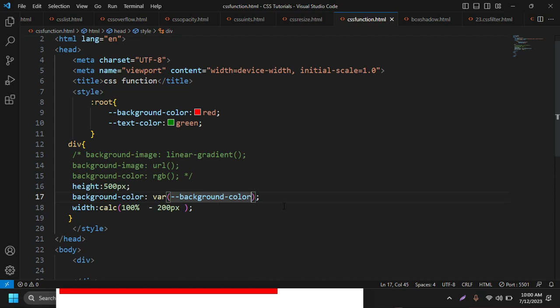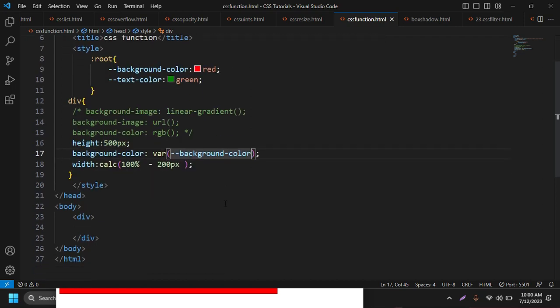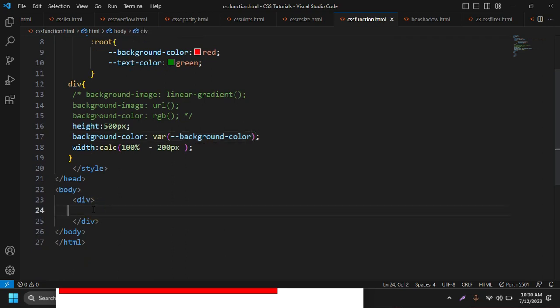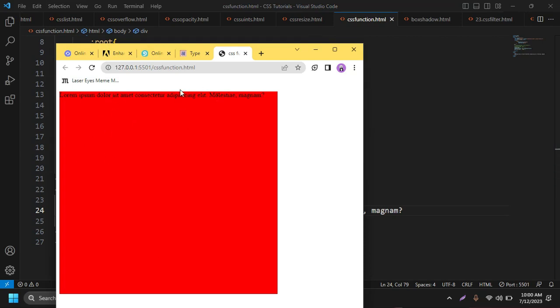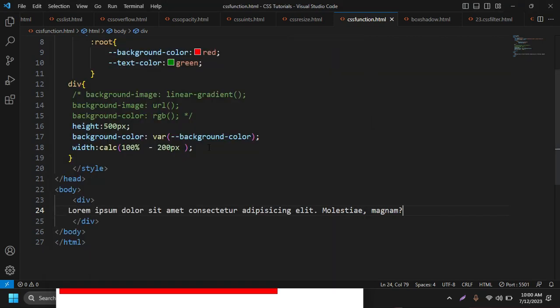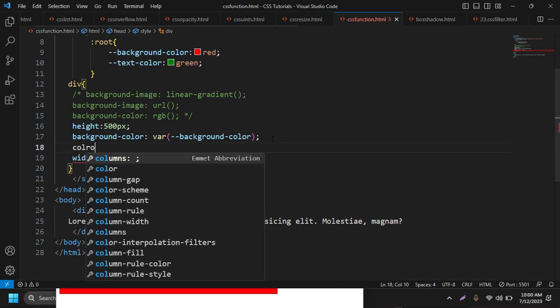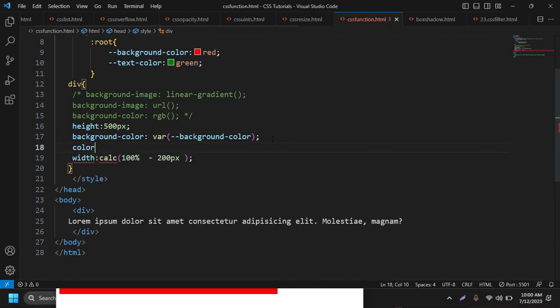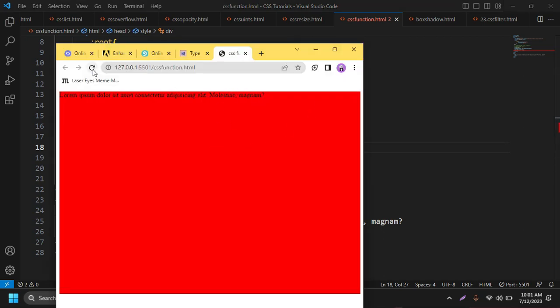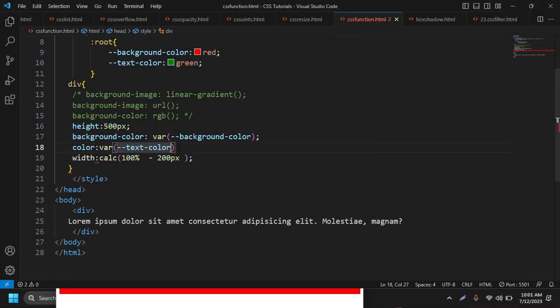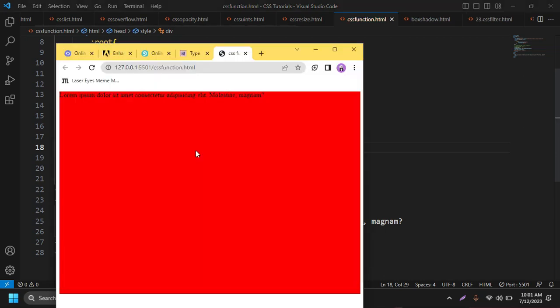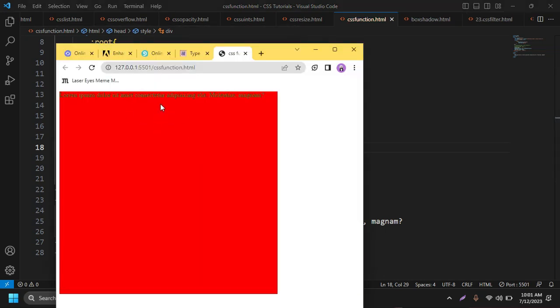Likewise, if I want to change the color of the text, then I don't have any text here. First of all, I want to create some lorem text, lorem 10. And if I go to the browser, I got the lorem text with the default color. If I want to give the color of this text, then I can just type the color property, and then give the var function, and put the text color as my variable name. First of all, I have to give a semicolon. And if I go to the browser, now this color is changed into the green color.